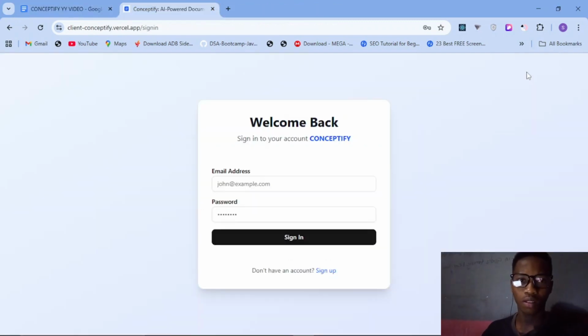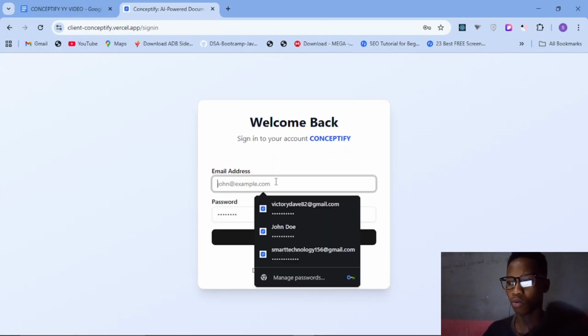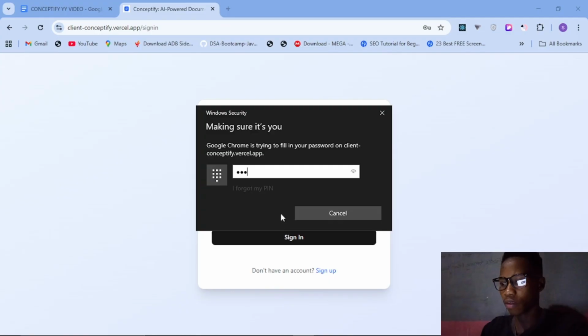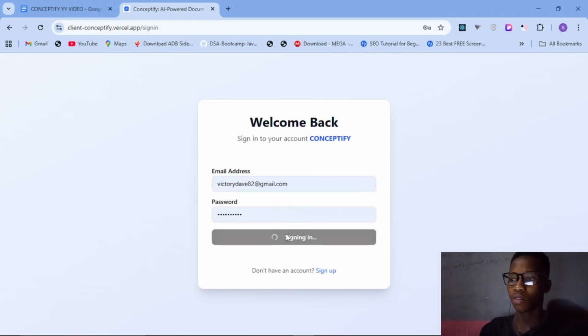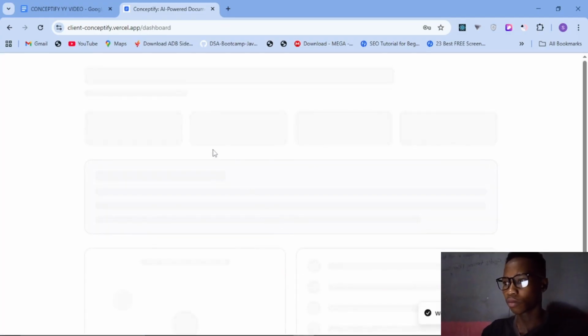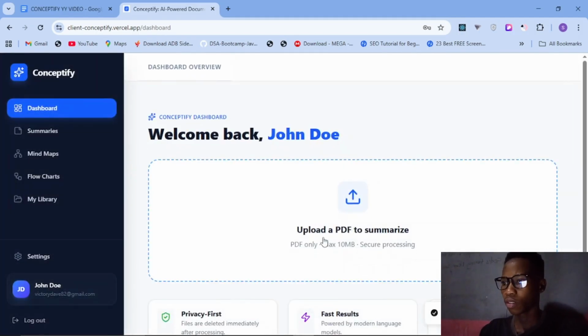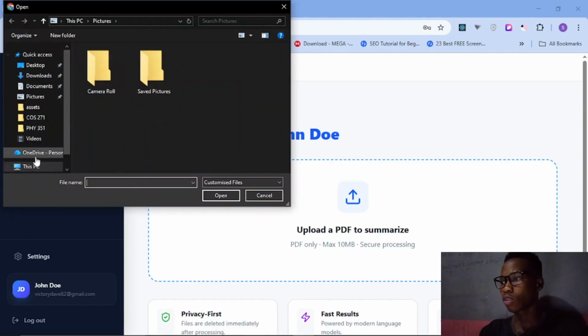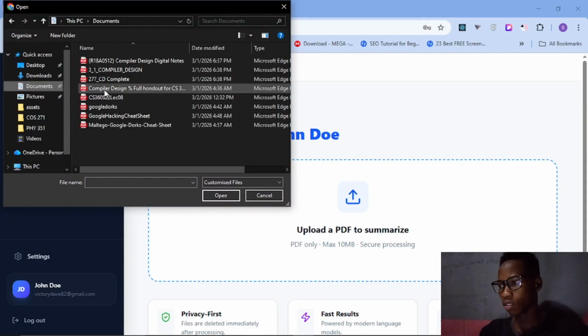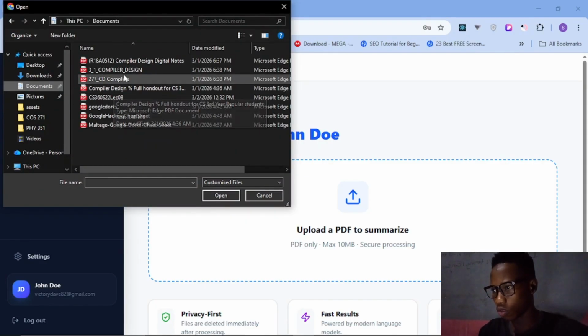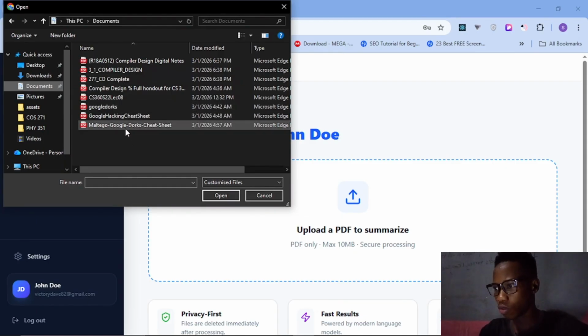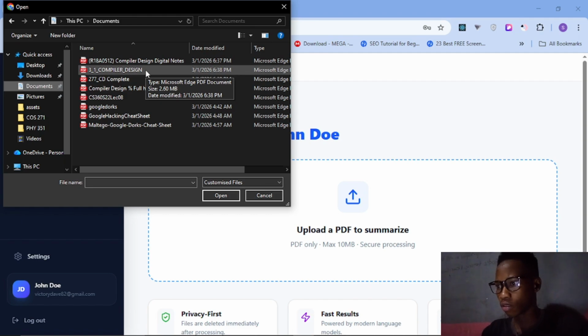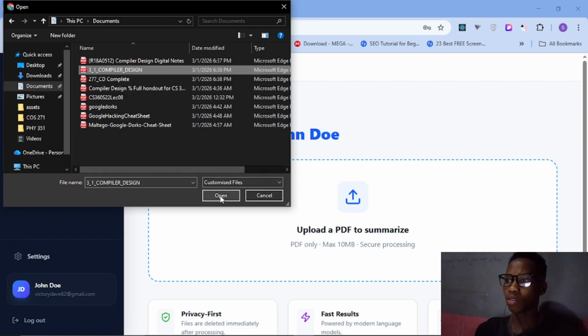Before we get started, here's a quick demo of how the website actually works. You can sign in or create an account. For me, I will just sign in because I have an account already. Then from here you click on "Upload a PDF to summarize." Once you click on it, it takes you to your computer and you select the type of document that you want to summarize. Now for me, I will just go with one of my class materials, which is this right here.